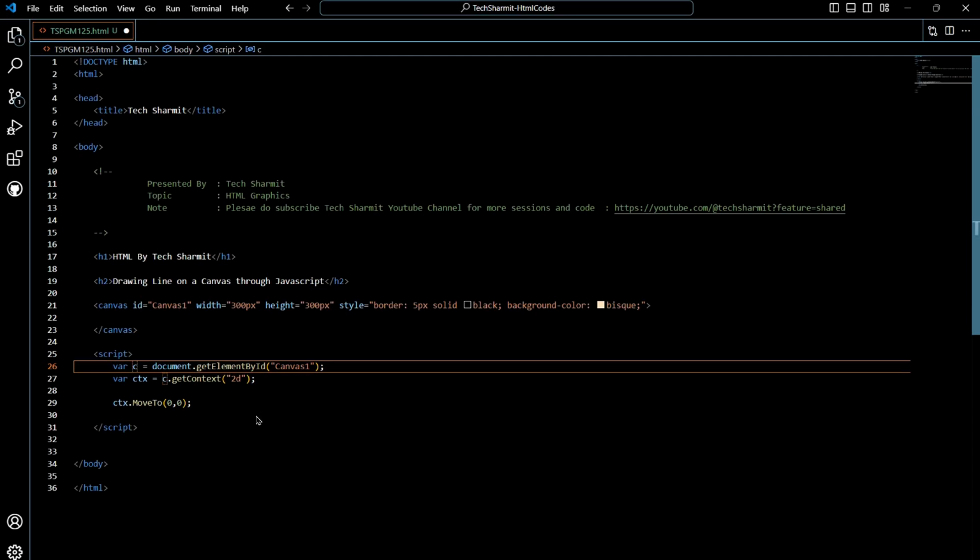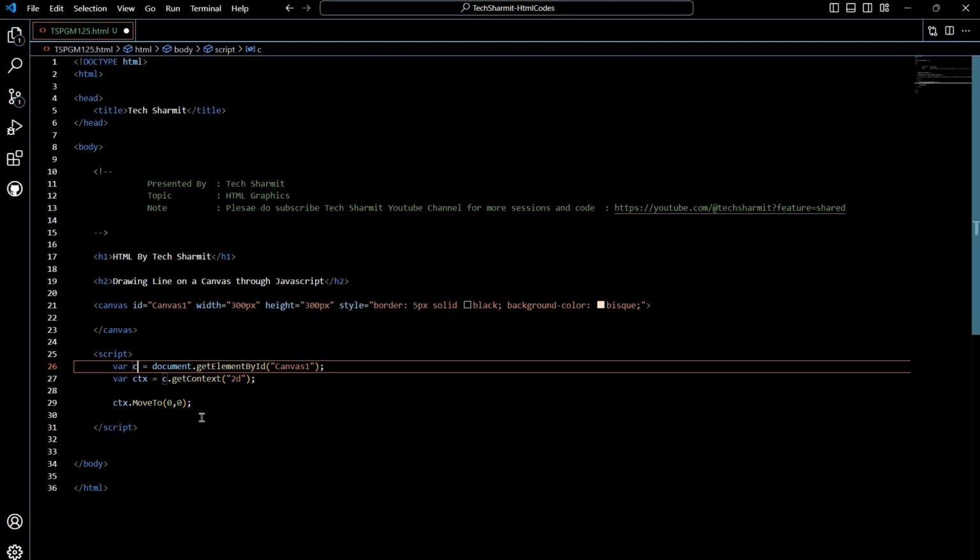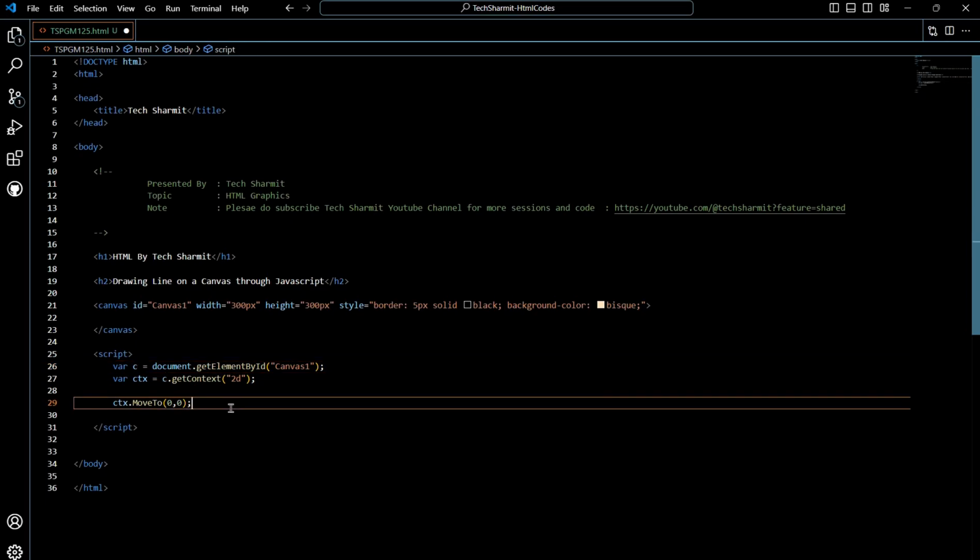Now in order to draw a line, firstly we will take our pen. Suppose this is a blank sheet, and you want to draw a line. What you will do is place your pencil or pen here. To place your pencil or pen here, we will use ctx dot moveTo 0 0. Clear?